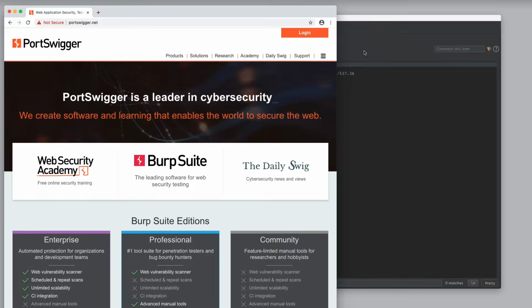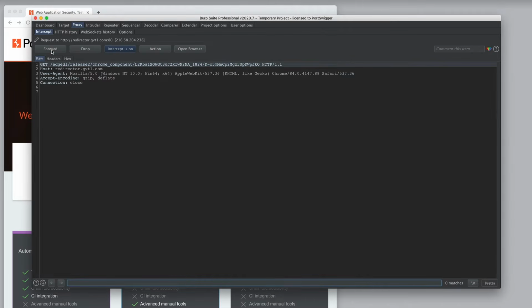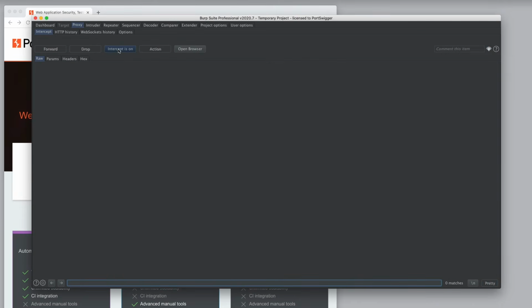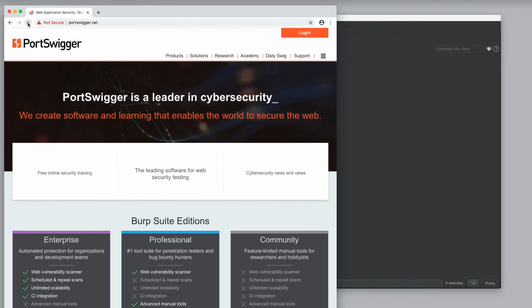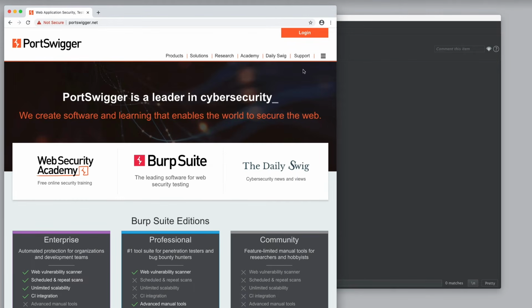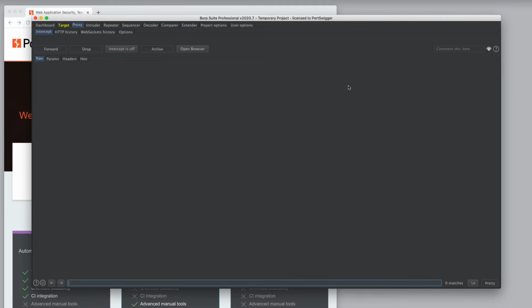Now, if you get bored of constantly clicking forward, one thing you can do is use this master intercept toggle. So if we just turn interception off, if we go back to our browser, refresh, the page now loads, and we didn't have any messages to intercept. So if you want to switch between testing manually and intercepting and just browsing as normal, this is the easiest, quickest way to do that.